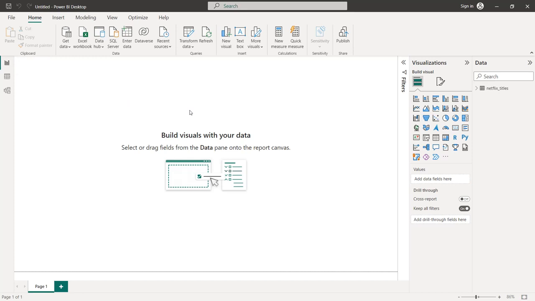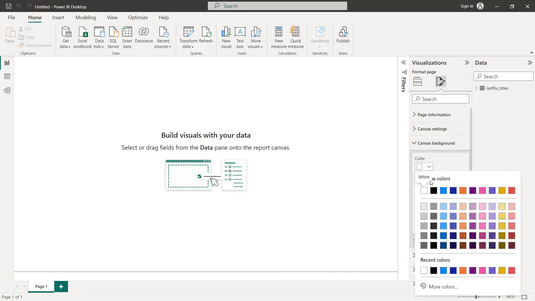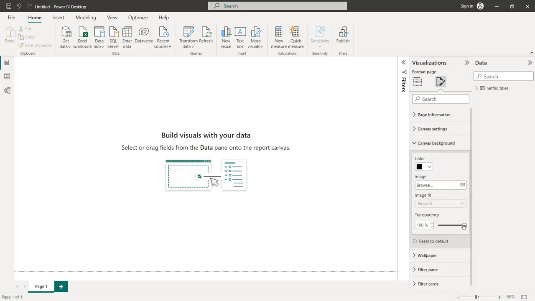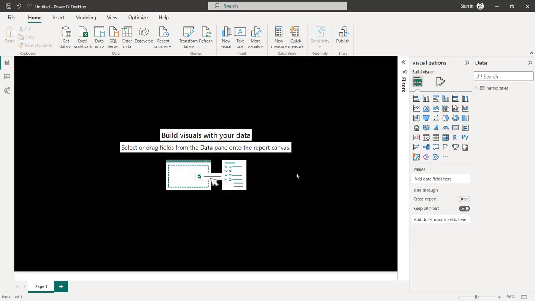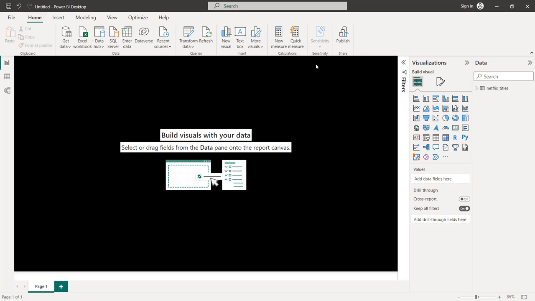And the first thing that we are going to do is put the background in black. So go to here, format your report page, canvas background. We select black and transparency 0%. Okay. Next we go to view, page view, and it is fit to page. And we are going to create our first chart, which is the donut chart.